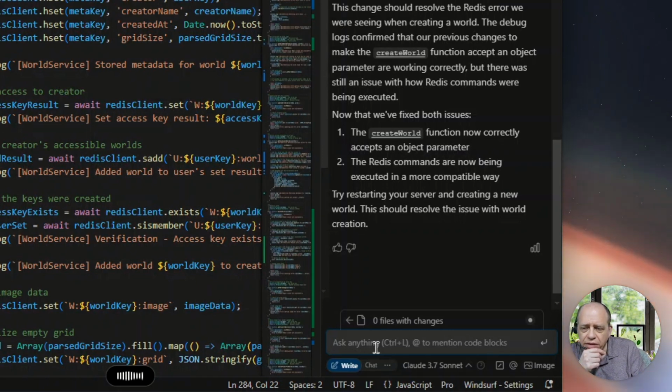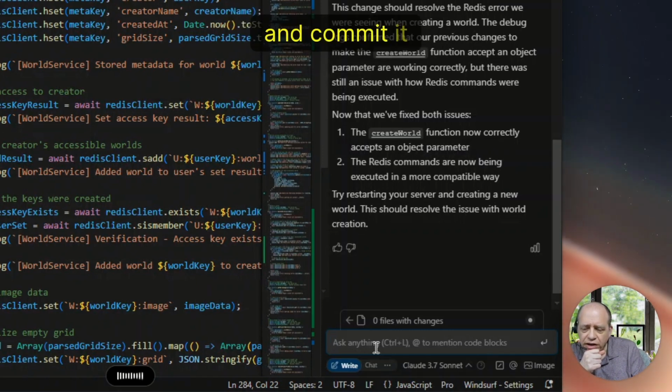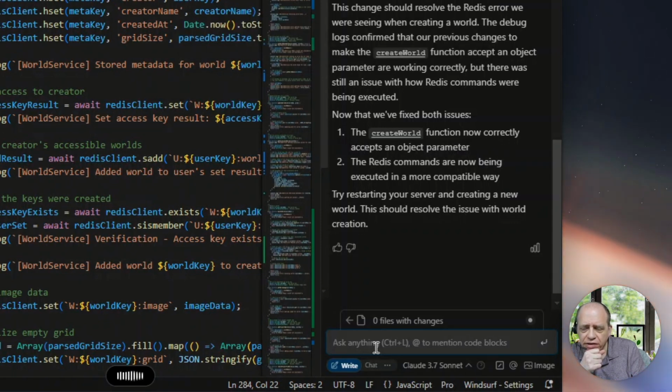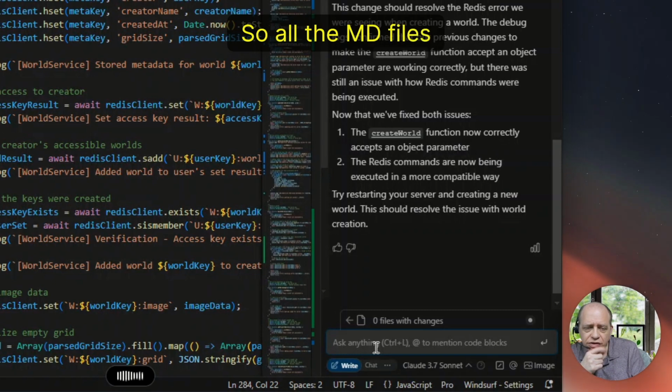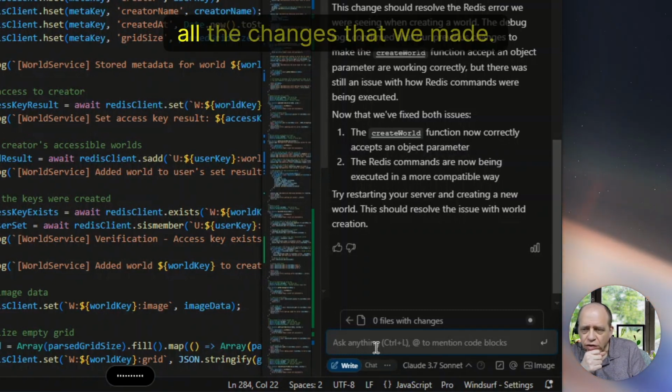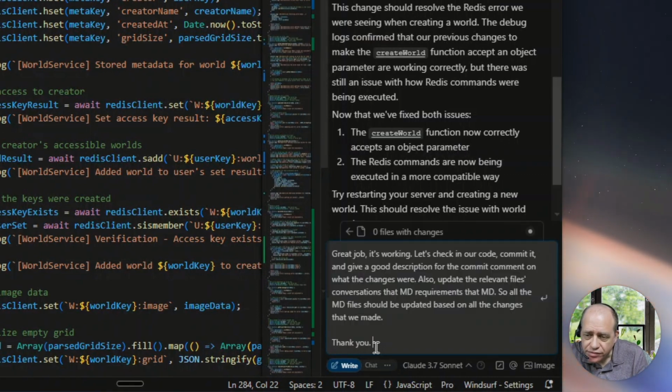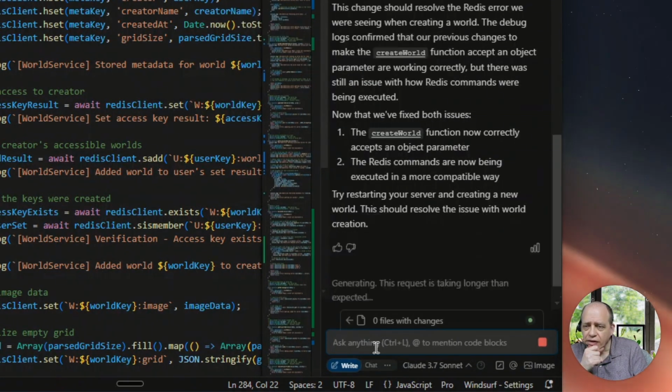It's working. Let's check in our code and commit it and give a good description for the commit comment of what the changes were. And also update the relevant files, conversations.md, requirements.md. So all the MD files should be updated based on all the changes that we made. Okay, so let it do its thing.